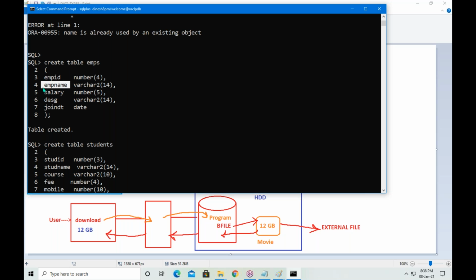Sir, I have a value with 25 characters. What should I do? You must increase the size of the column. Present size is 14. You can increase up to 32,767. I hope you understand. Okay.